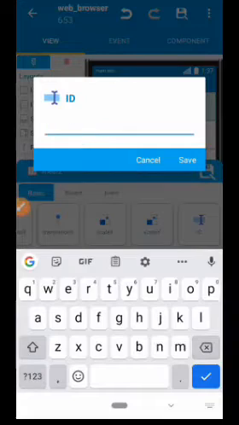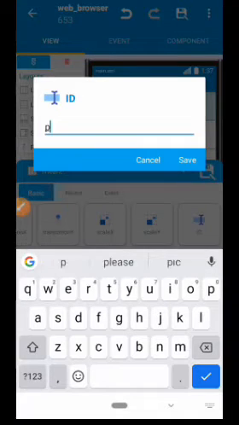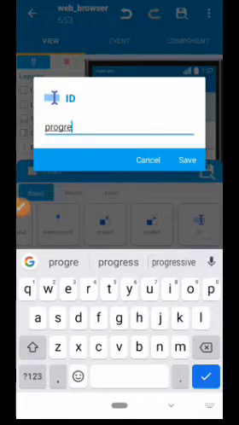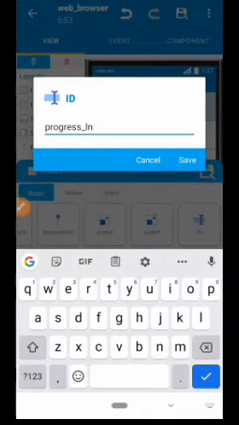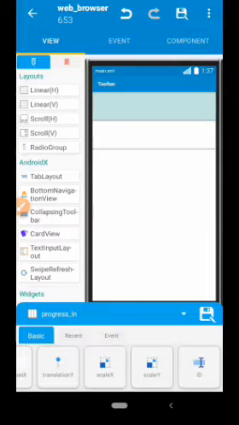Okay, then this one, I'll call it progress underscore LN. That is where the progress will be, the progress bar. Okay, so now let's get going.